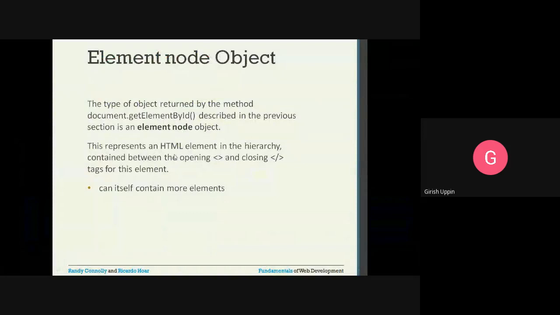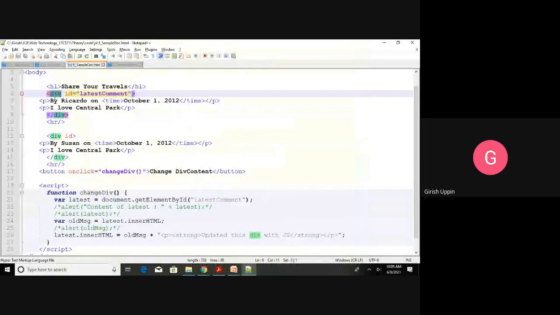This represents an HTML element in the hierarchy contained between the opening angle bracket and the closing angle bracket. Tags for this element can itself contain more elements. What is the meaning of that? When you are getting an element, that element might have more elements, which is exactly the same as our case. We are accessing this element which has more elements inside it.